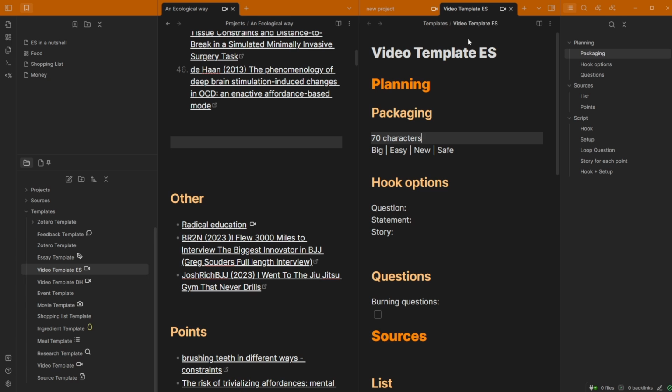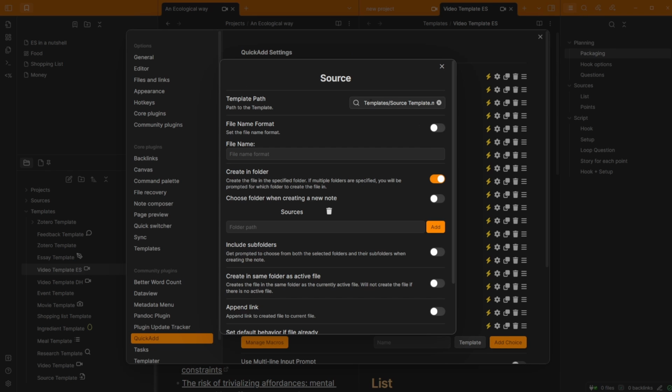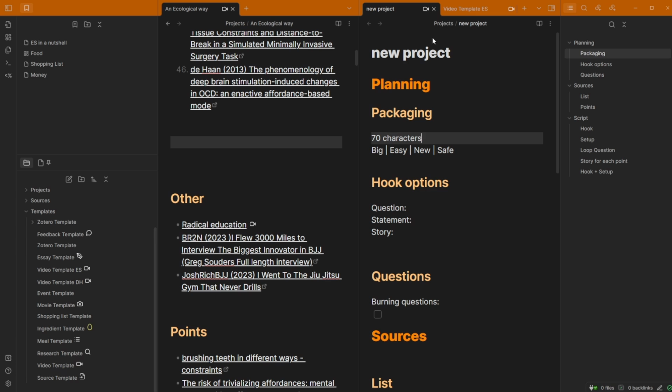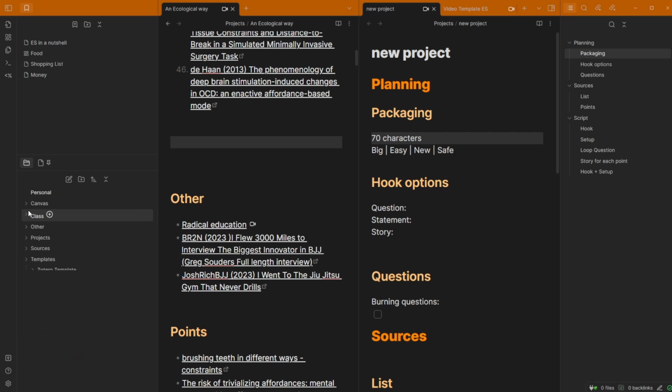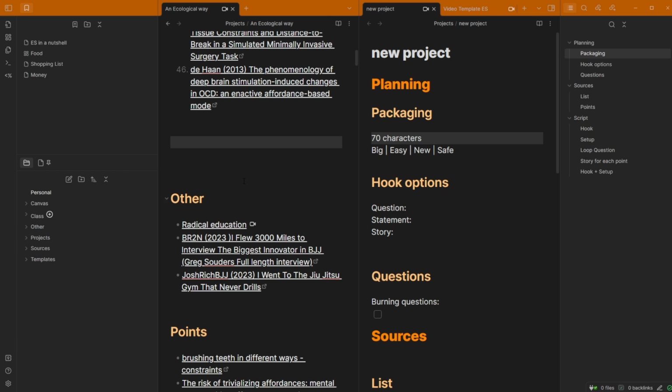And as you notice, the Video Template ES is going to be different from all of these other templates. So when I go to the settings, let's go to the settings here, you can see templates, source template. And this one is being created in the source folder. So this new project file is in the projects folder. If I close down that one, you can see projects, it's in the projects folder. That's where it's created. The new source quick add.